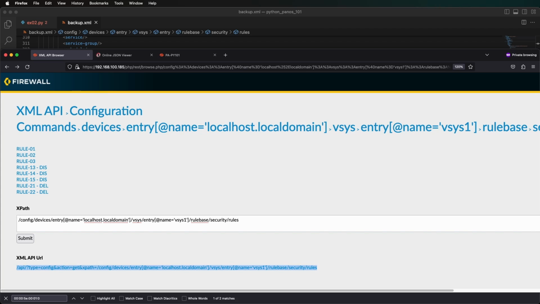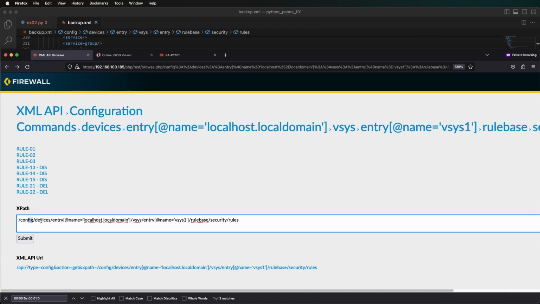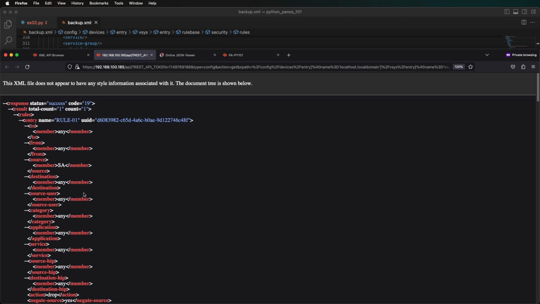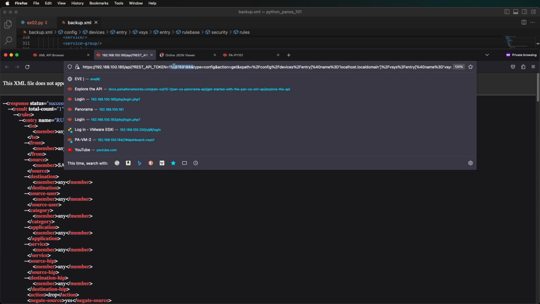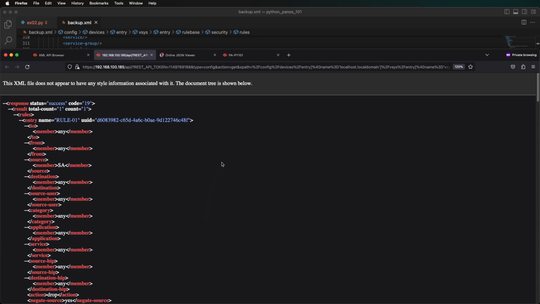Well, this is my XML API URL that we will use in the script, but this is the XPath, and you have a button below that that says submit. So if I click submit, from the firewall itself, it will just do an API call. It will use a temporary key, if you want to call it that, but it will make a real API call and get me the results.